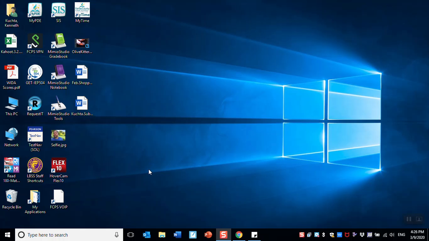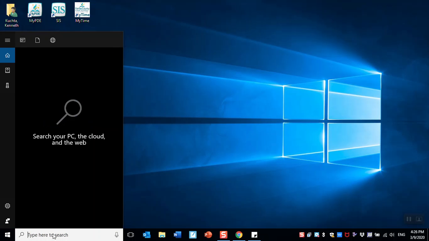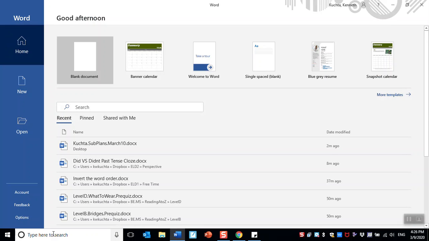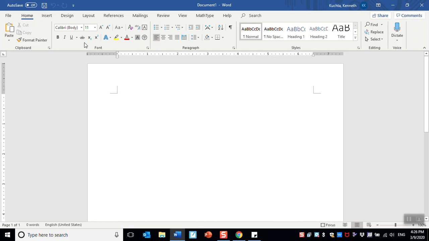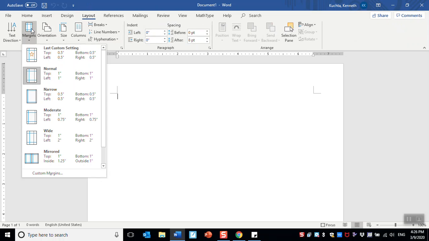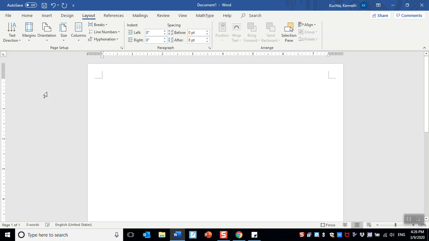So the first thing you want to do is open up Microsoft Word by clicking in the search bar over here and typing in Word. And as usual, we're going to go to a blank document. And I'm going to make my margins smaller by clicking on Layout, Margins, Narrow. And that gives me more room to work with things.